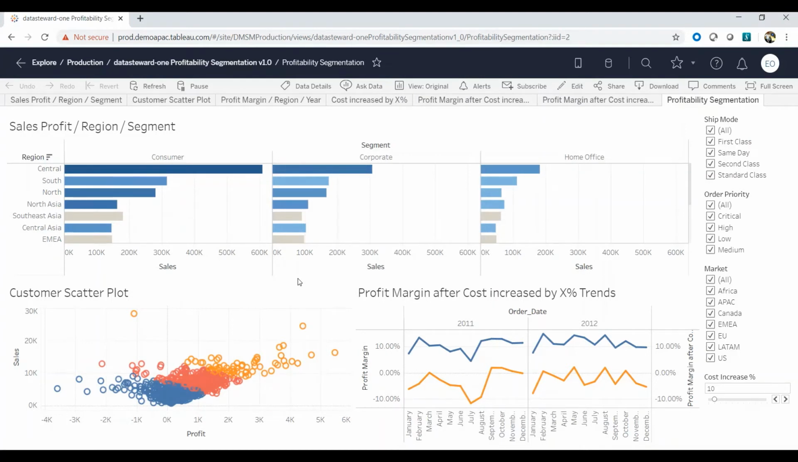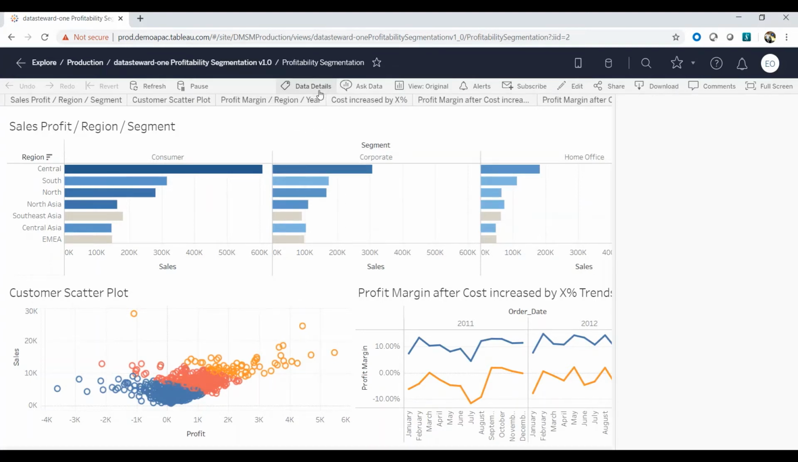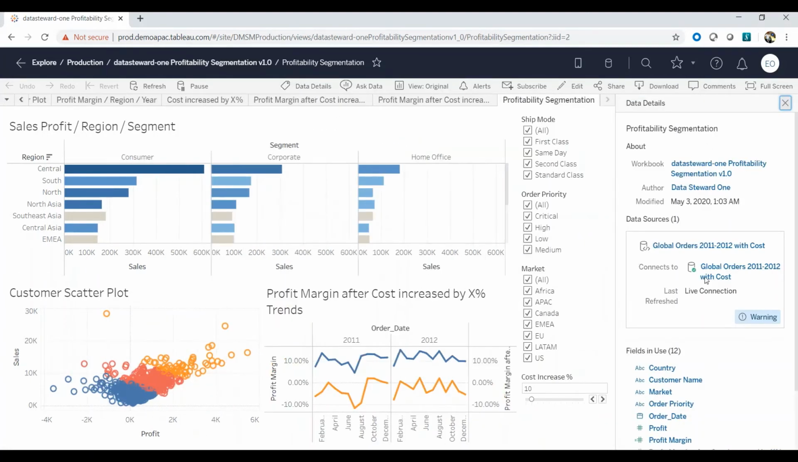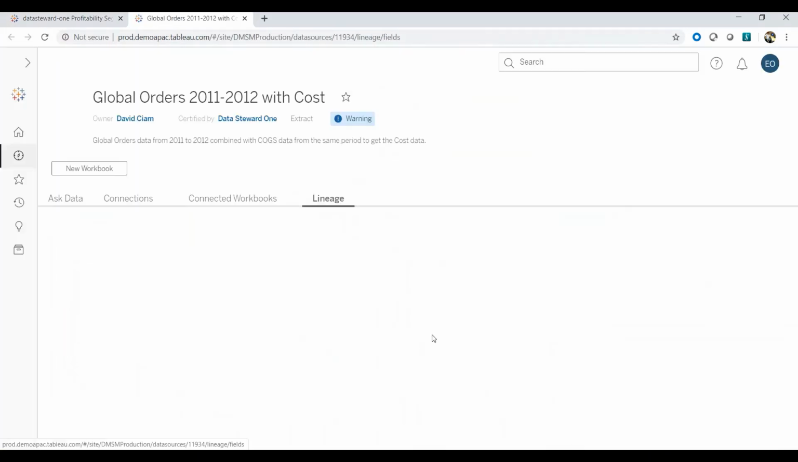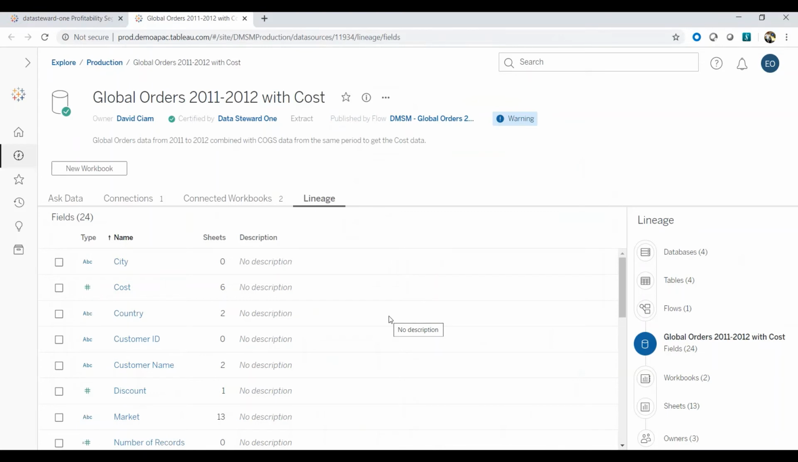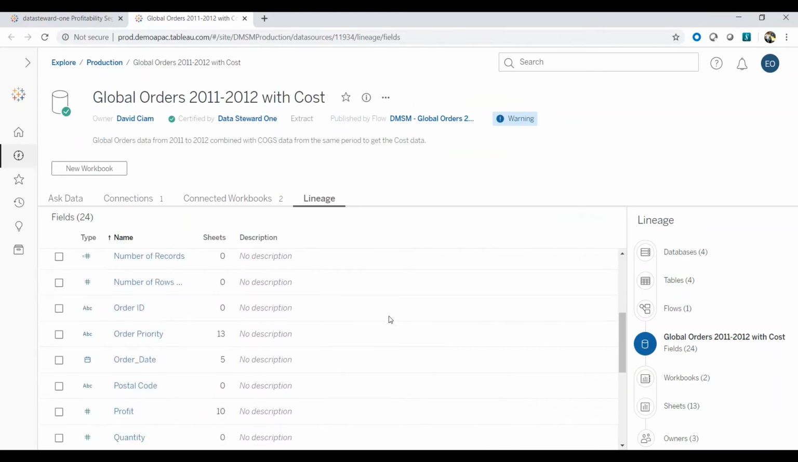So again, there are two ways to check this. The manual way: you can click data details here and then click the data source name. From this Lineage UI, you can see whether this data includes shipping cost. Yes, it does include shipping costs here.